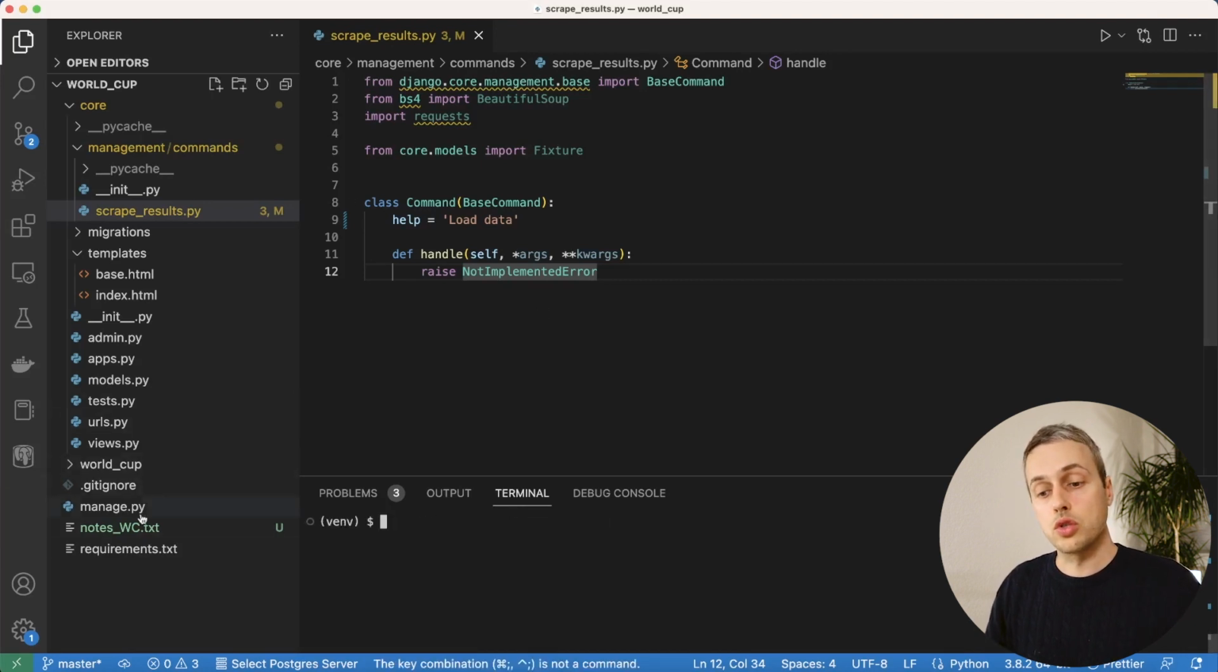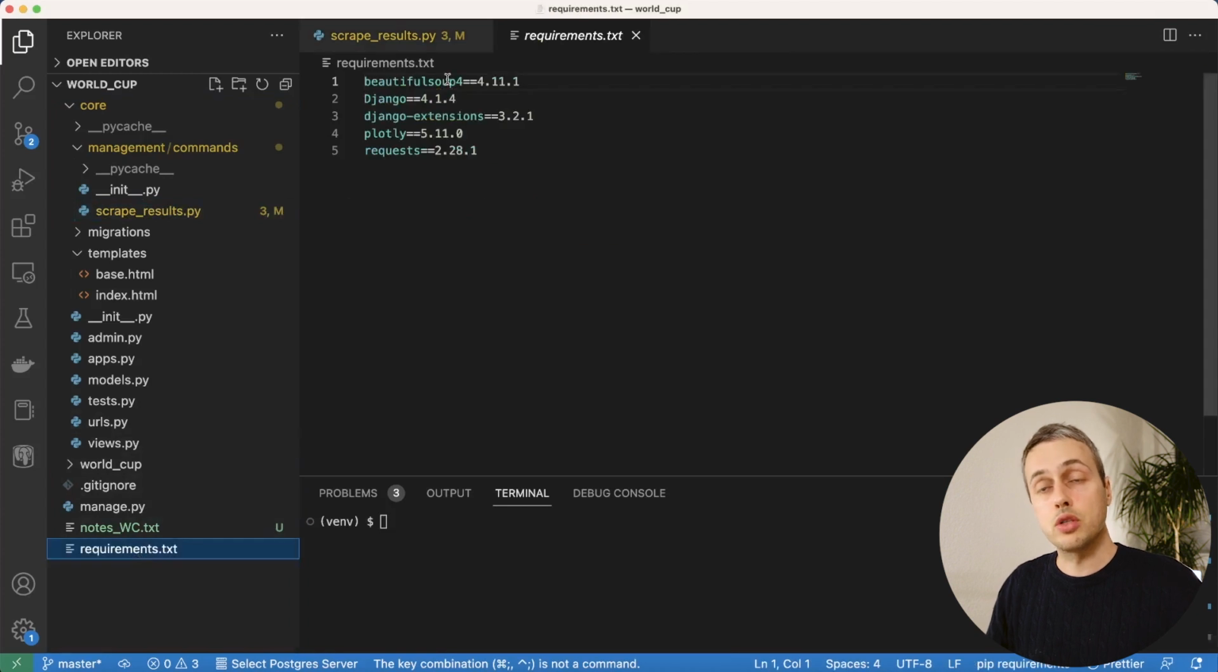And if we look at what those requirements are, for example, we have BeautifulSoup, which is going to be the library that we use for web scraping. We have Django and Django extensions. And we also have Plotly, which we're going to use to produce the bar chart, as well as requests, which is going to be used to send the requests to the BBC in order to scrape the data.